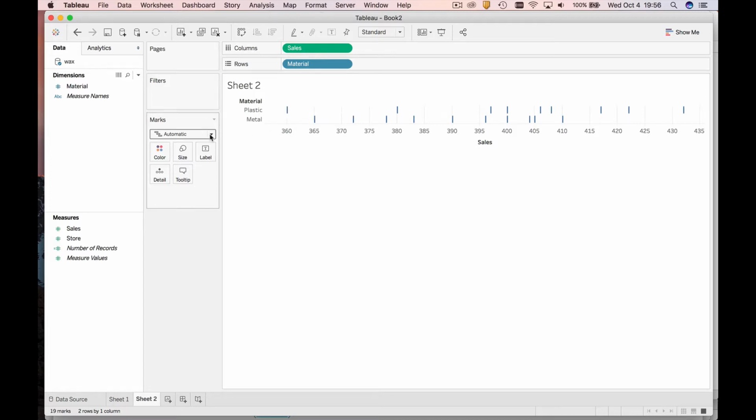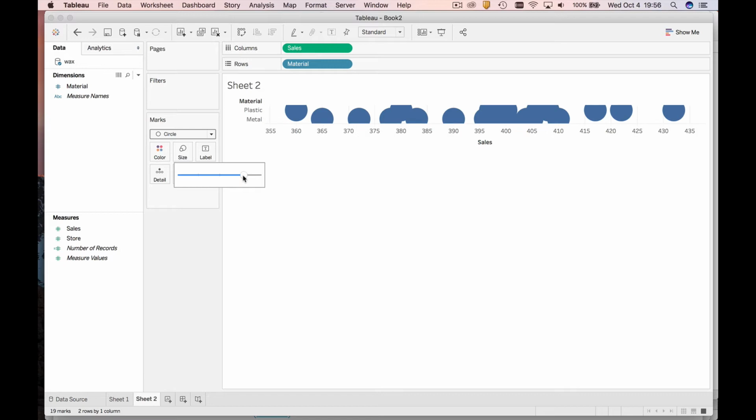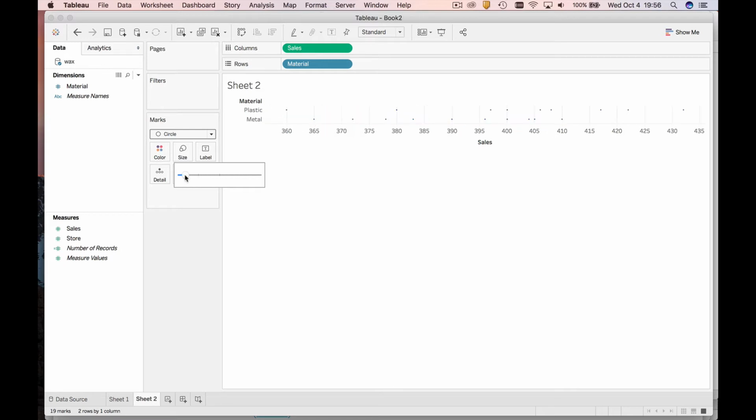Now, I don't really like lines for my points. I kind of like circles, so let's go change that to circles. You know, I think those are too big, so I can go reduce the size if I want, or I can make them really big if I like. Nah, it's too big. Let's go small again.